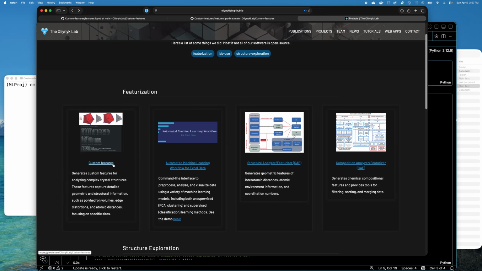Today we're going to go over custom features from the Ionic Lab. This is a little bit different than what we usually do. It generates custom features for complex crystal structures that aren't particularly easily or sufficiently explainable using SAF or CAF that are displayed here. And this is available on our lab website.